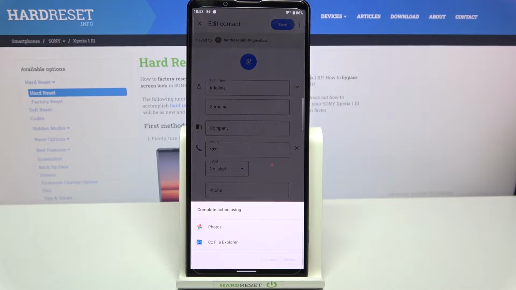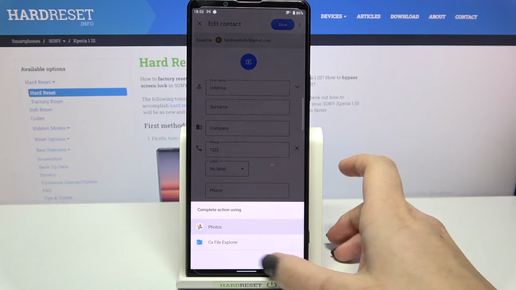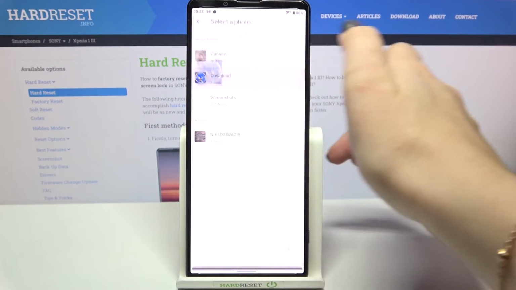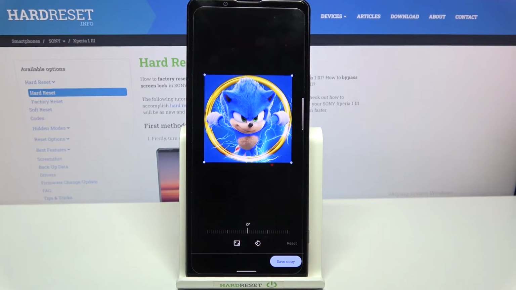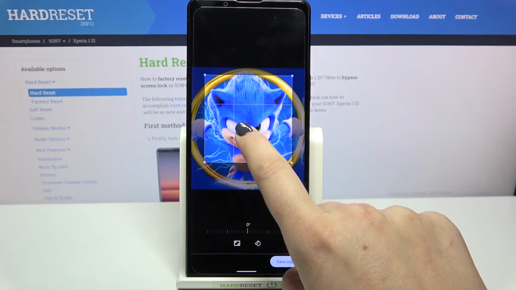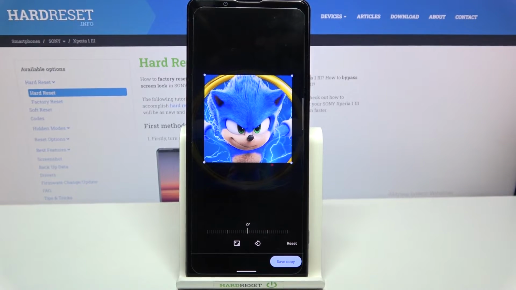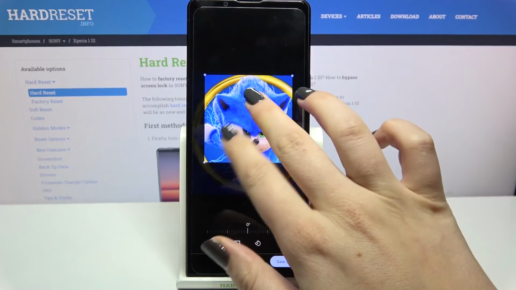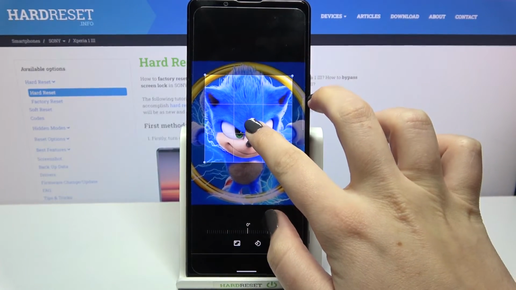And as you can see here, you can decide where you want to complete this action. So I will pick Google Photos. And as you can see, here we have to find the photo we would like to use and tap on it. And from this step, we can adjust the size of the square and the position of the photo. And thanks to this, we can decide what we will see after saving the whole contact, because this area is responsible for it. Of course, you can zoom in or out the photo just like you want to.